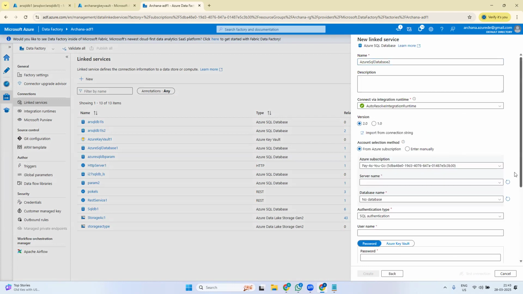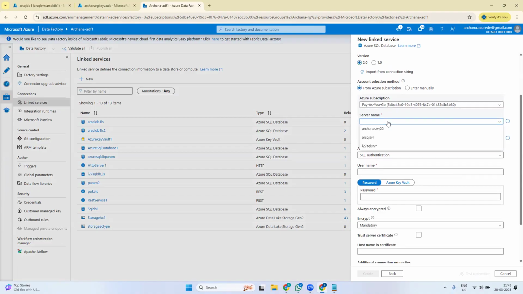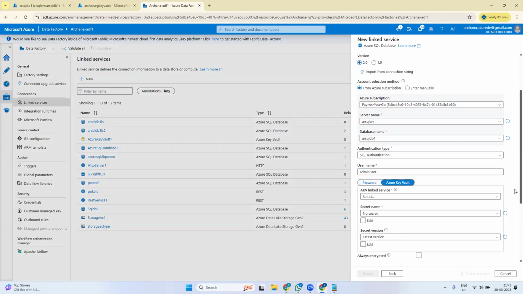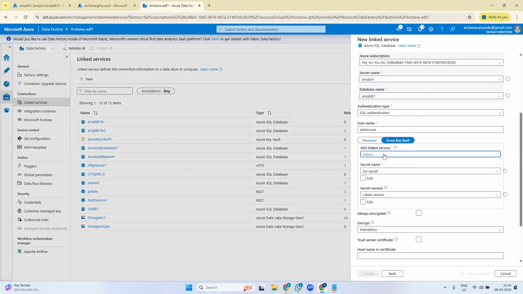Subscription is the same. ARSQL server. Database would be ARSQLDB1. This is the admin user. So here, without hard coding the password, you will go to Azure Key Vault. Here the AKV linked service is there. You will select the Azure Key Vault linked service which you have created. The name is here, Azure Key Vault 1.